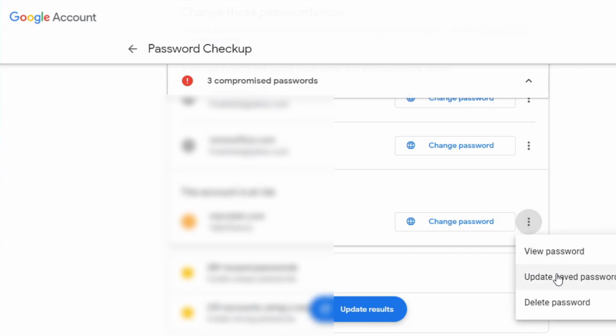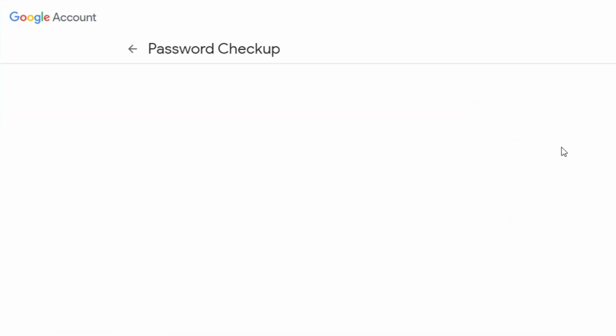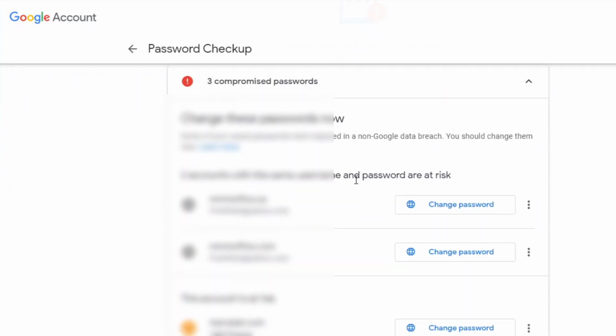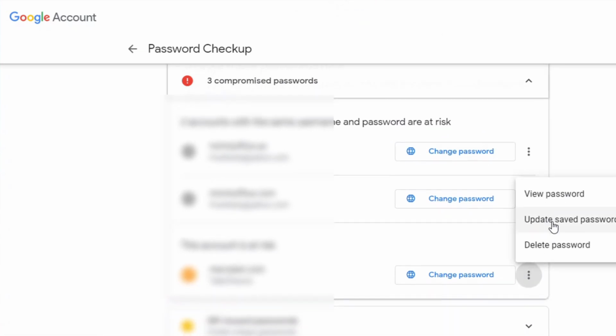A lot of times people would do this and come back and refresh and expect that automatically this problem has gone away and Google is now saying you're safe, but it's still showing that you have 3 compromised passwords. That's because you have to manually input or update the saved password. So you click on update saved password.